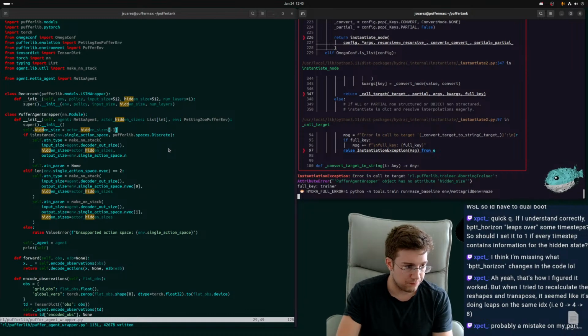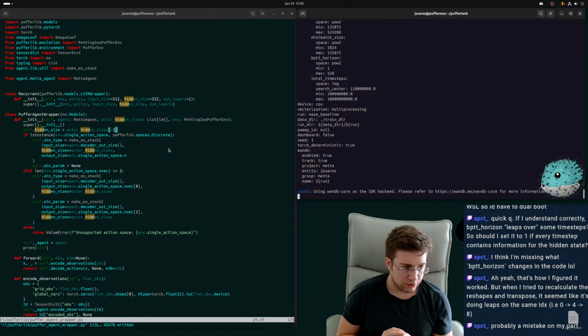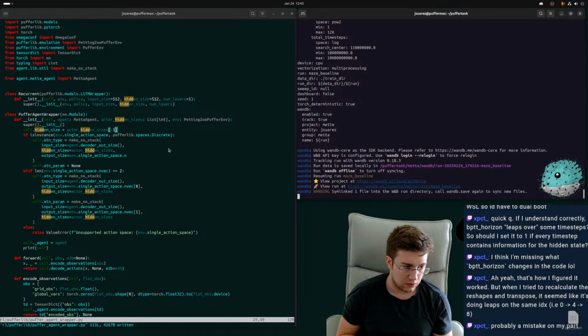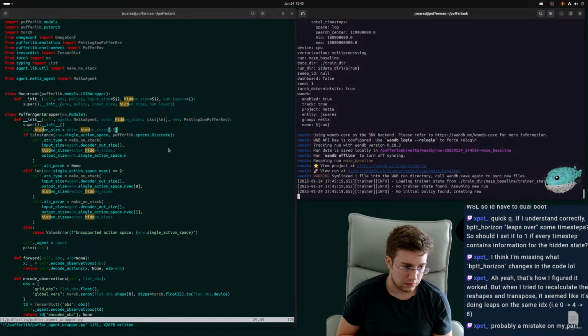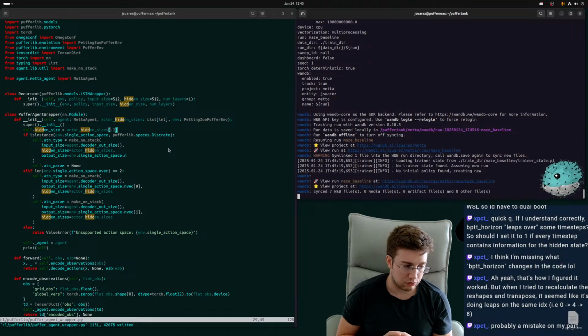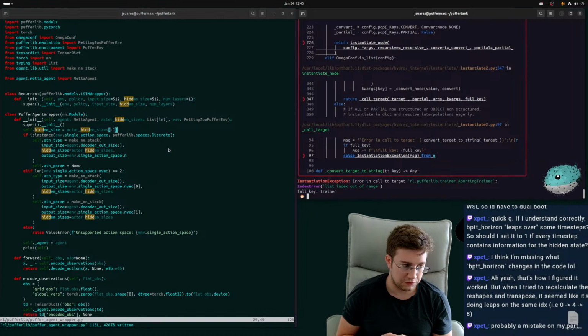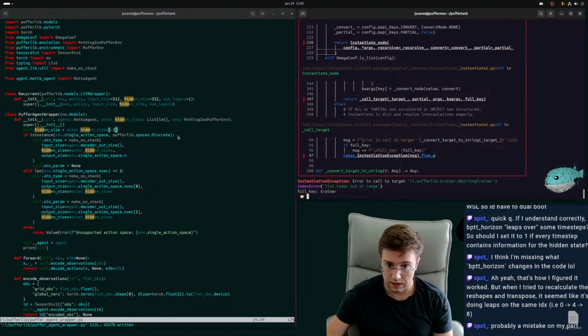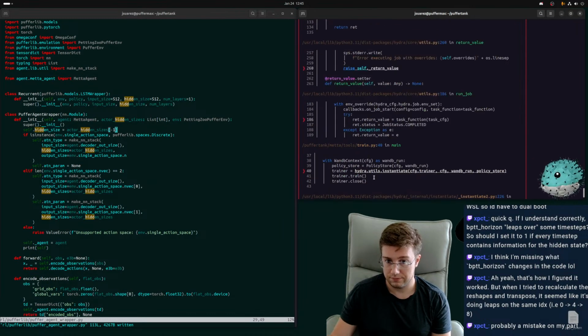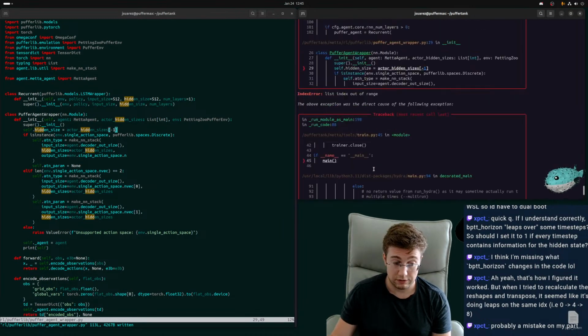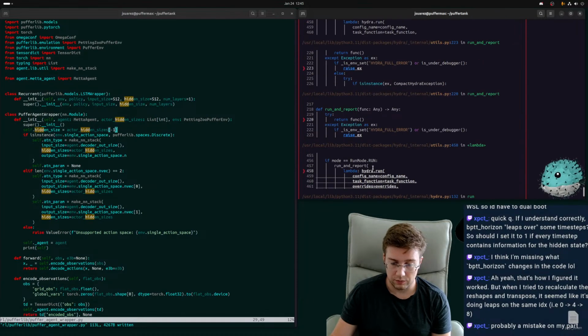Let's see if this works. I tried to recalculate. It seems like it's doing leaps on the same index. If it is, then I've dramatically screwed something up, and if that's actually the case and you figure that out, that will be a tremendous help to us. I don't think I did, but if I did, then let me know, because it should not be doing that. It would be hilarious if we've gotten as good results as we've gotten with it doing that.